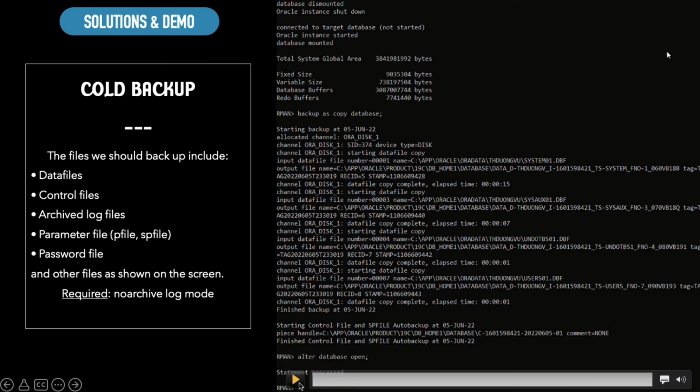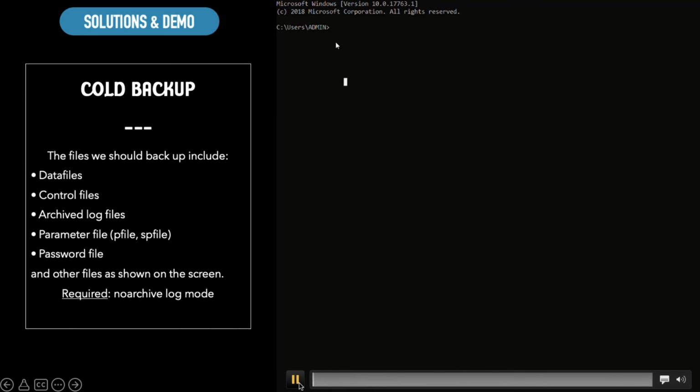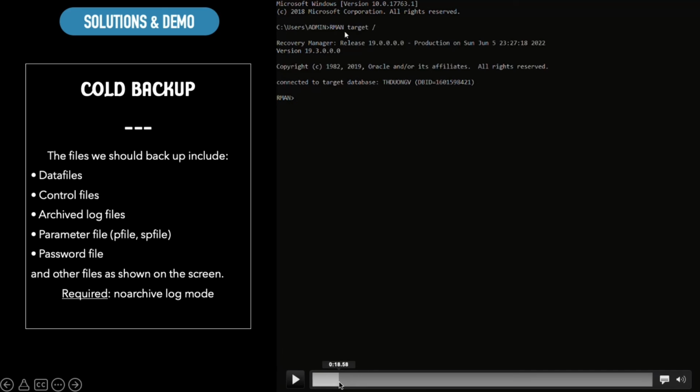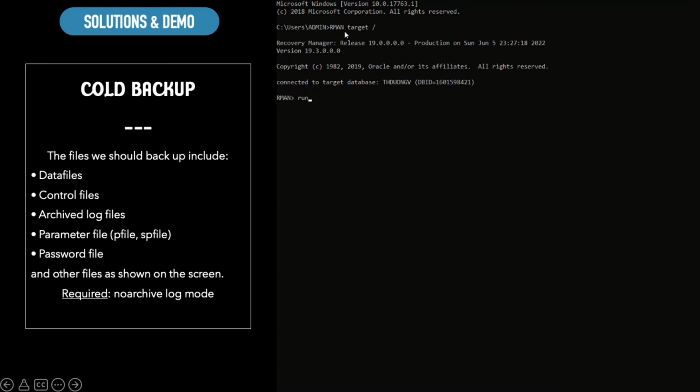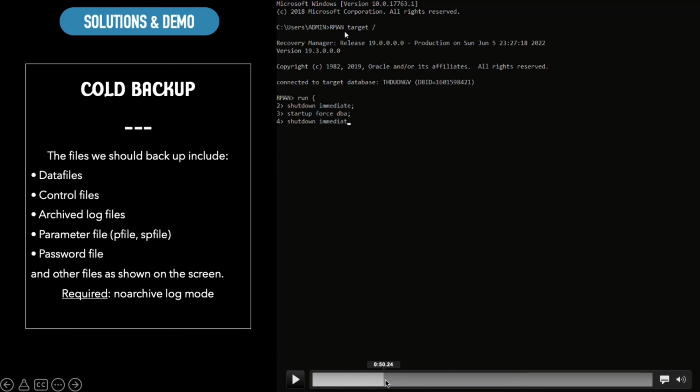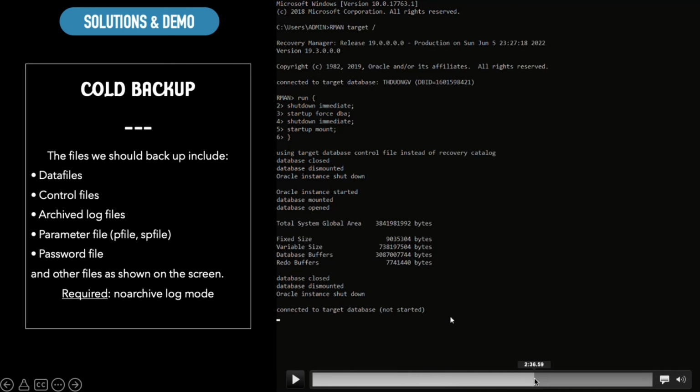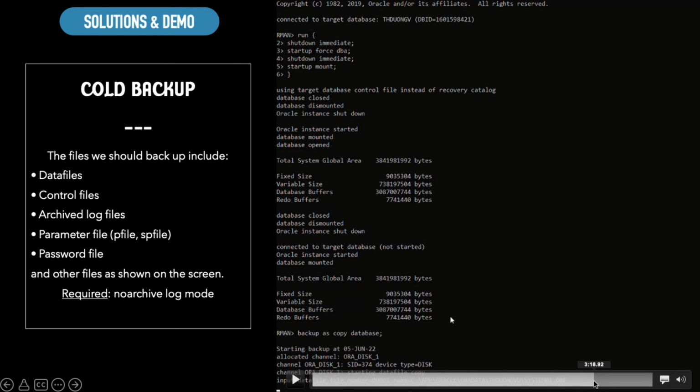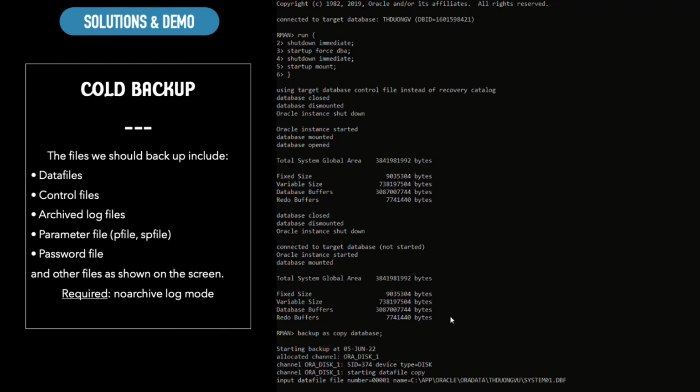So, ready for backup. First, I will go to the command prompt, start RMAN, and connect to the target database with the command on the screen. Next, close the database and reboot in mount mode using the script as shown in the video. Then run the database backup command, backup as copy database, and then open the database and resume normal operation.